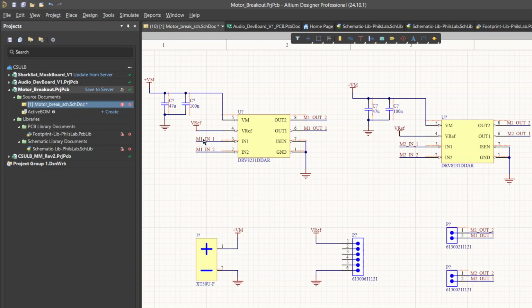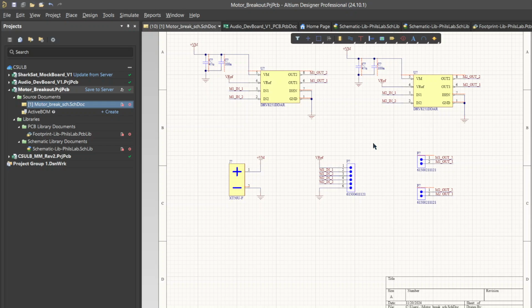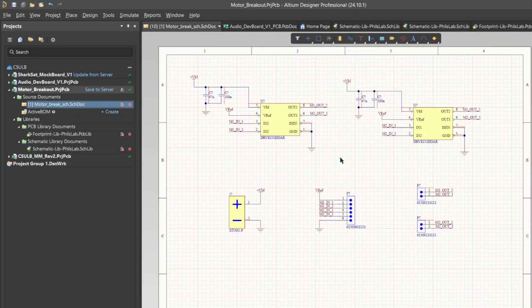All right, and then I'm going to create some wires for the rest of our pins. All right. Go ahead and save that. So now we are done with our schematic.